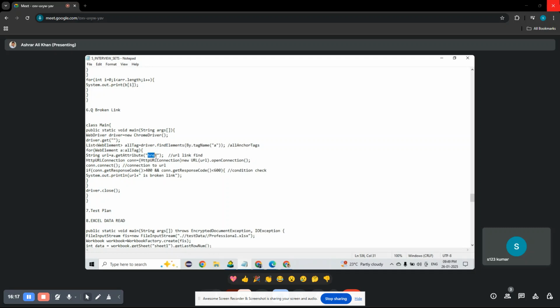If you pass the attribute key as href, it will give the href value in the form of a string as a url. We can give a reference variable, url.